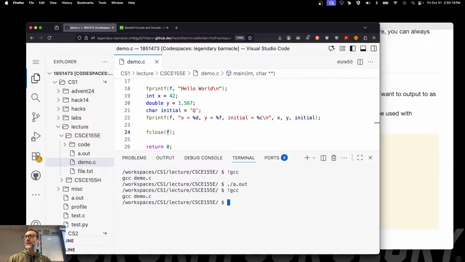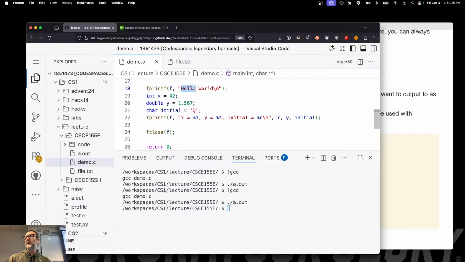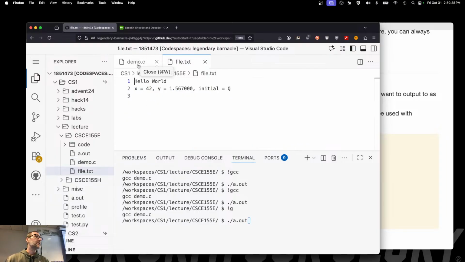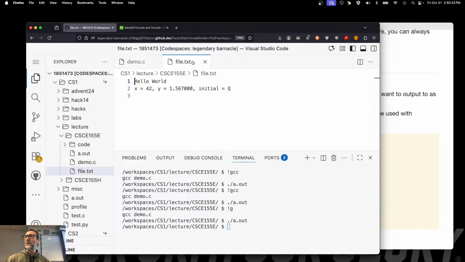Let's go ahead and GCC this and run it. Let's open up that file and we see hello world and all the formatting that I specified. All right, what if I change this? What if I say goodbye world? Recompile it and rerun it. What's going to happen over here? Predict. It's going to overwrite everything. Run a.out, and there, it changed. All of my old data was overwritten.